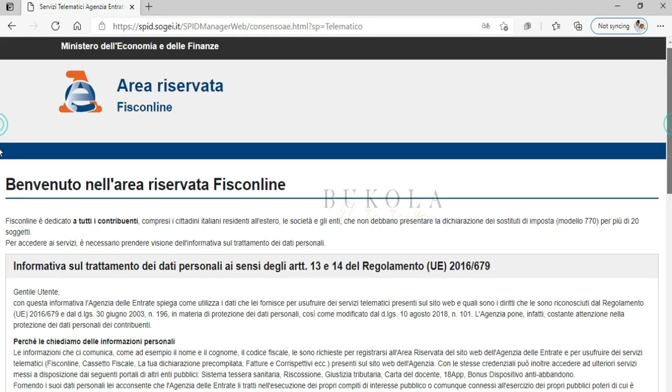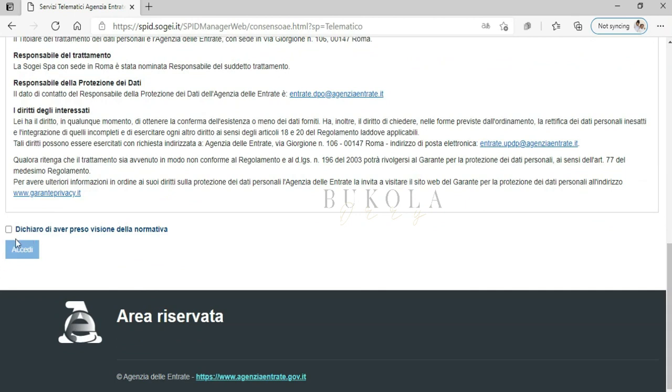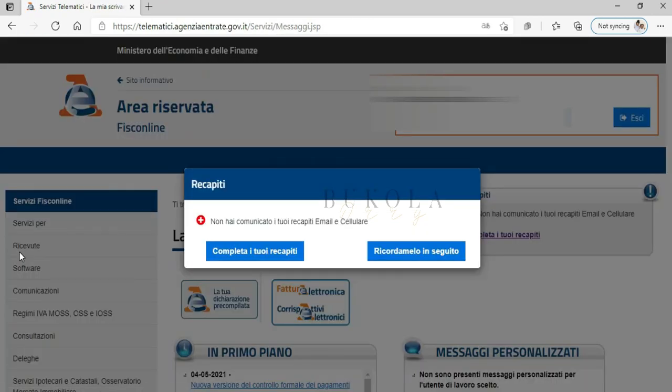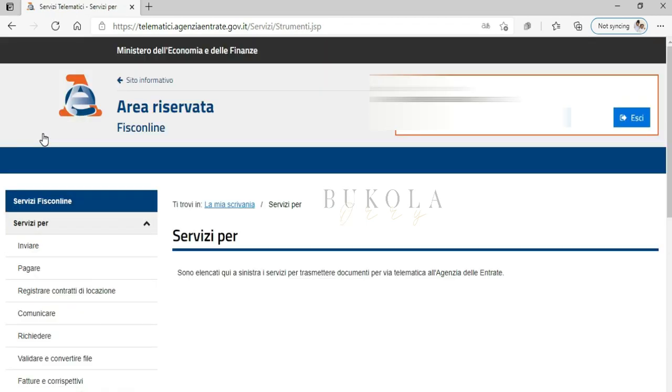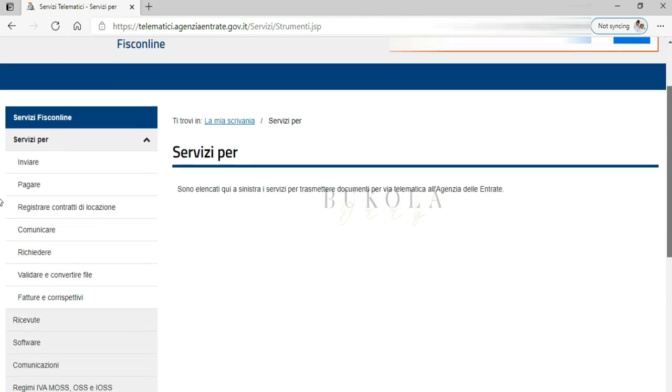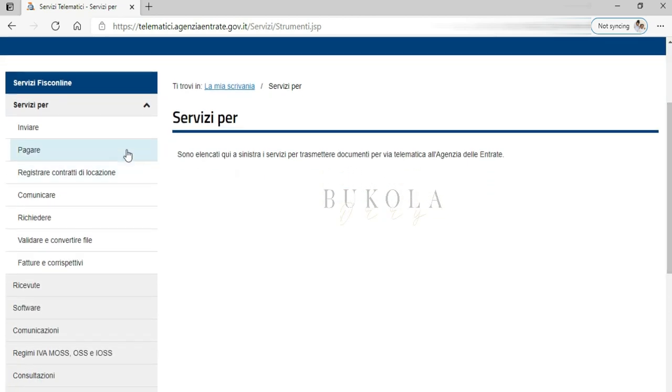So now that I'm logged in, I'll have to accept the processing of my data. So this is actually compulsory before you can do anything on the Agenzia delle Entrate website. So after doing that, you click on Servizi per. So it's going to bring you to this page where you have to choose the service you want. So I'll go ahead to click Richiedere, that is to request or ask.